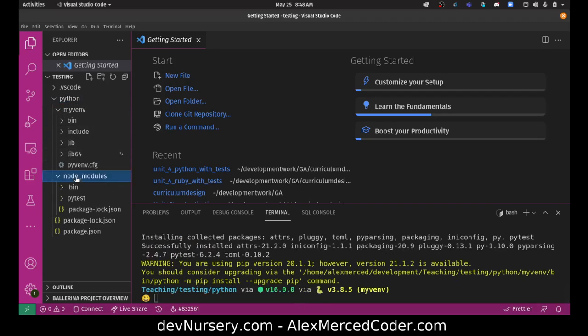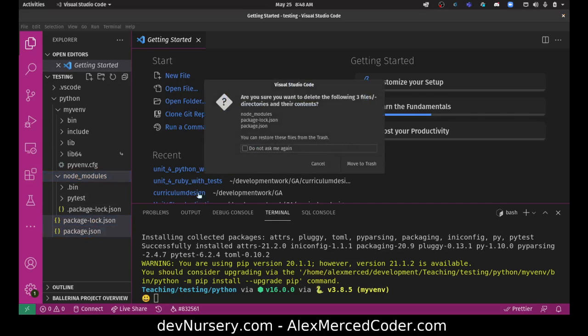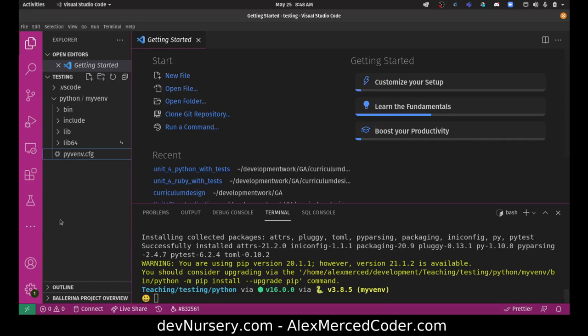Let me delete all the node stuff. So let's delete node_modules. Let's delete package-lock.json, package.json. That's all Python stuff. There we go. Cool.